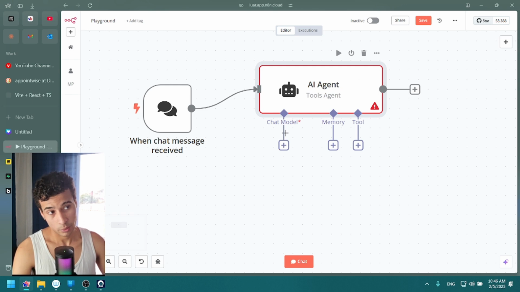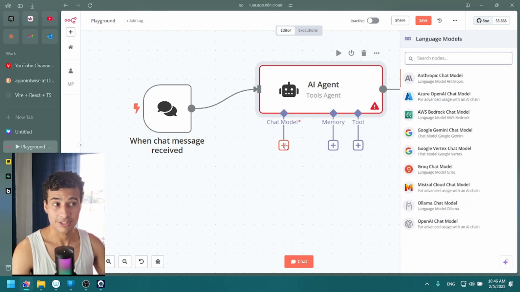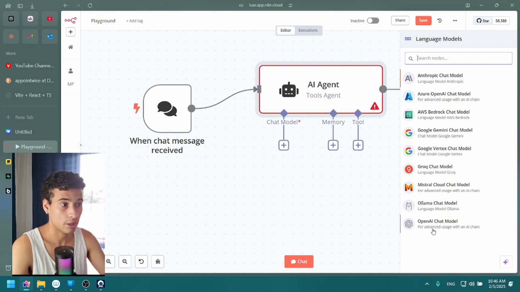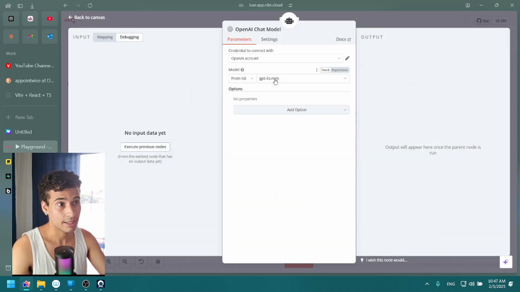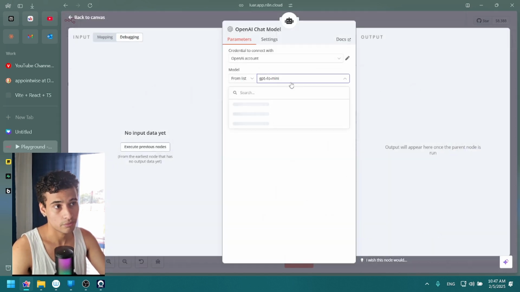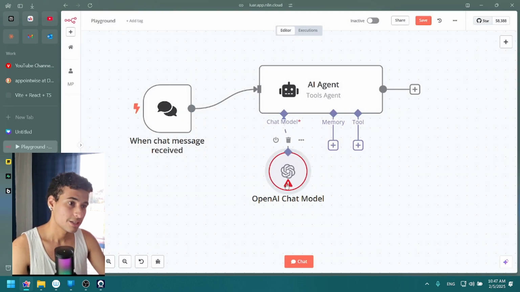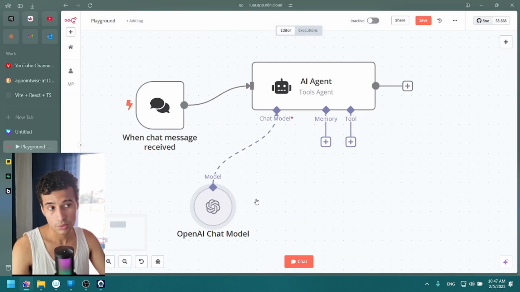So here we have chat model, as I mentioned. Chat model is just the brain of the AI agent. It's what it is going to use to respond to your queries. I often use OpenAI, but if you want, you can use Gemini, or maybe you can use Claude. I like Claude. But that's it. You just choose the brain. I'll go with OpenAI. Here you can choose the model. I use 4o mini because it's cheap and it's not bad. It works. So we have our OpenAI chat node.